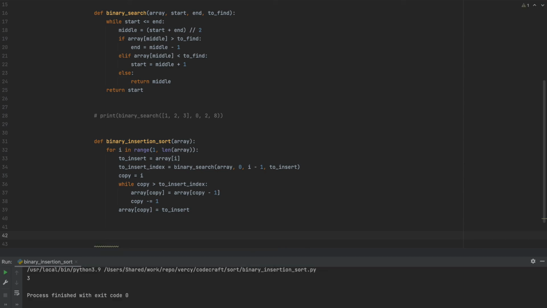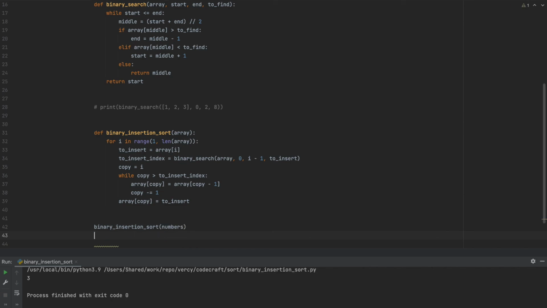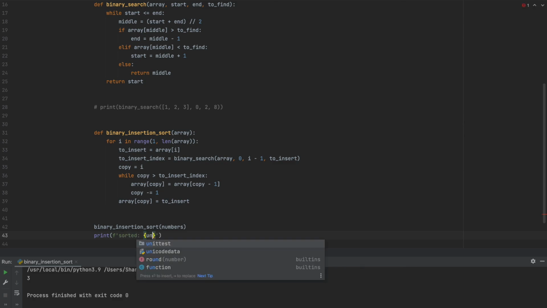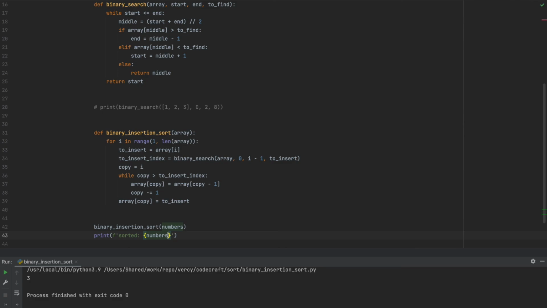So let's execute binary insertion sort for our numbers. And then print what is supposed to be a sorted list of numbers. Then we run it. We can see it is indeed sorted as it should be.